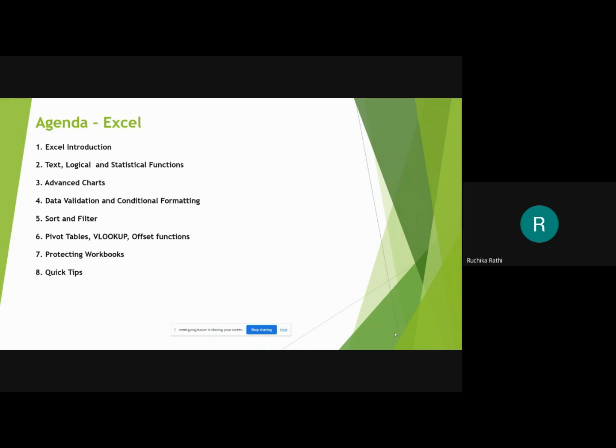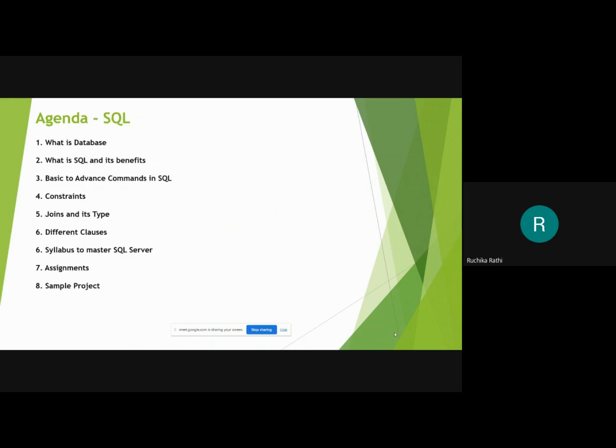At the same time, we will be having assignments so that you can do things practically along with me in the session, apart from the sessions also. So that is how the Excel is going to be carried forward. Then once we are done with the Excel, we are going to start with SQL.